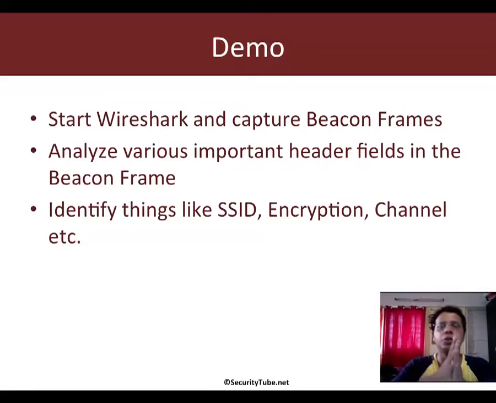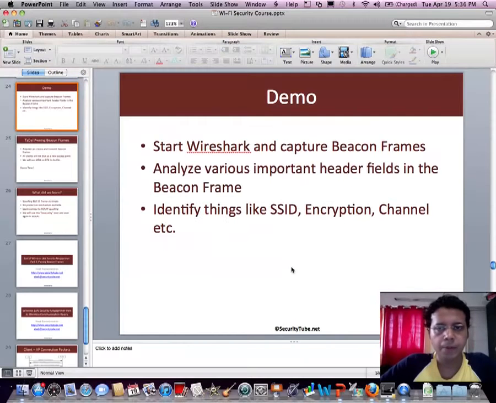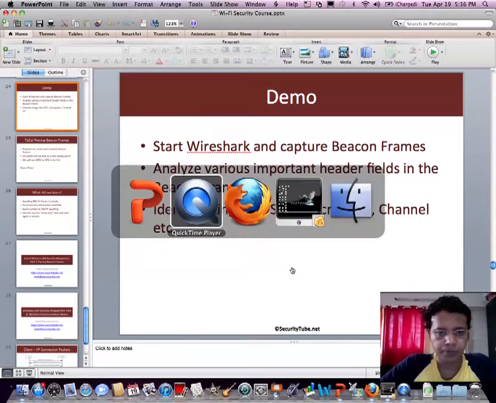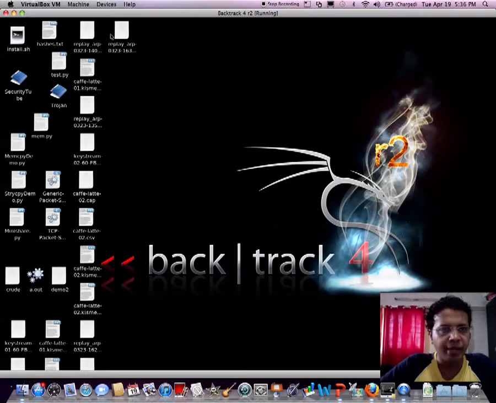Okay, so what we will do now is we'll start Wireshark and start sniffing for these beacon frames. So let's go to our BackTrack instance.